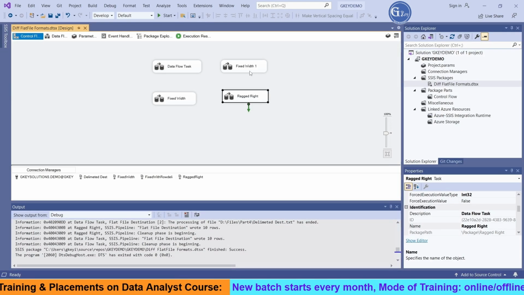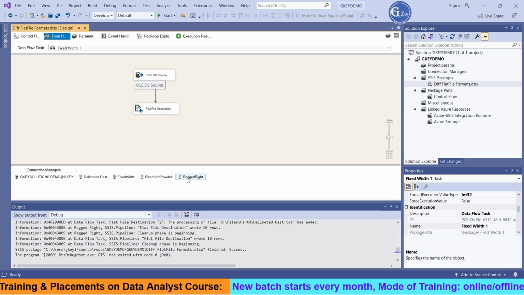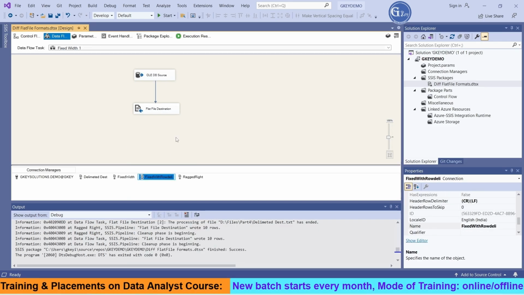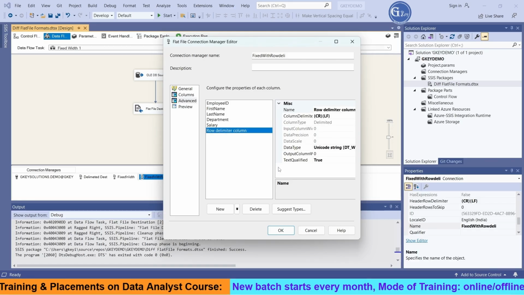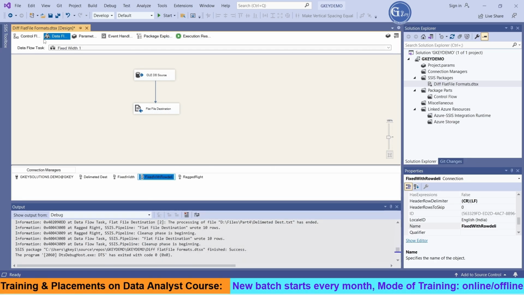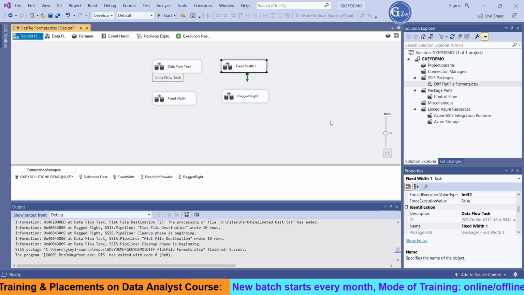Let's see, this is the third one, right? Once you get into the connection, you see it is going to create a row delimiter, an extra column for each row. It will just skip into the next row. Those are the functionalities it is going to do in fixed width with row delimiter.